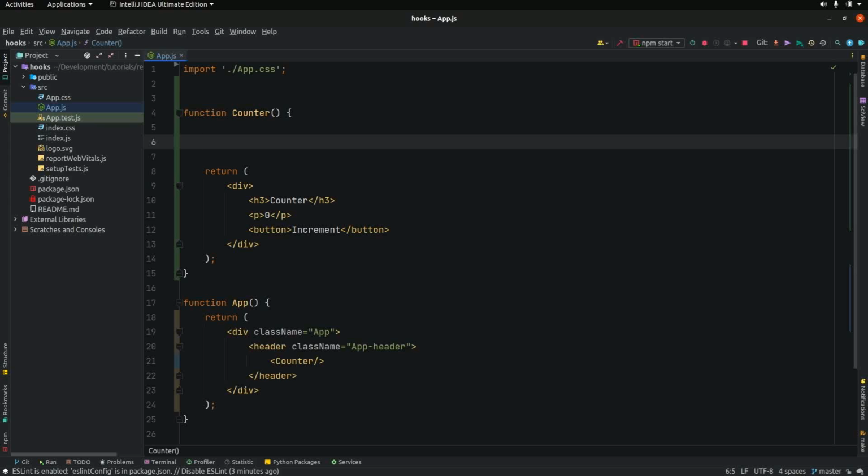To create a state variable, define a constant and destructure an array. The first value is our state object. The second value is a setter function, which I'll call setCount. Set it equal to useState and make sure to include the import from React. Right now the state value is undefined. To define an initial value, pass it into useState.